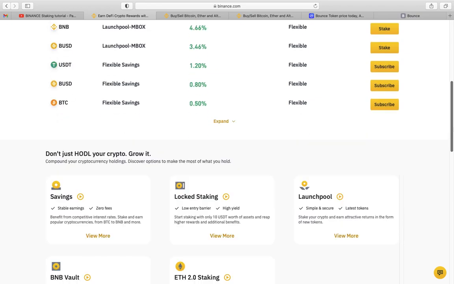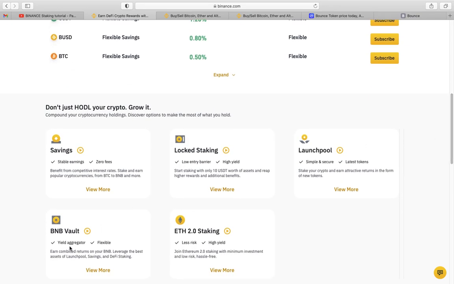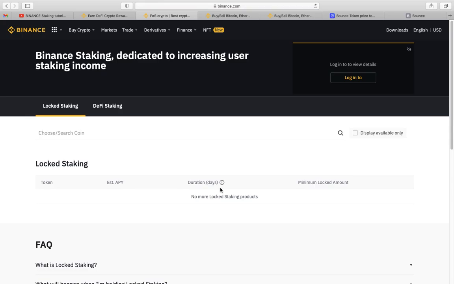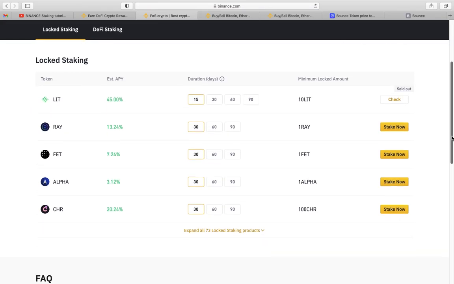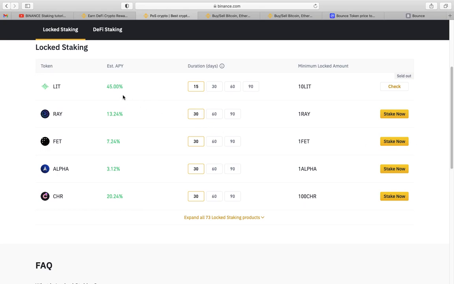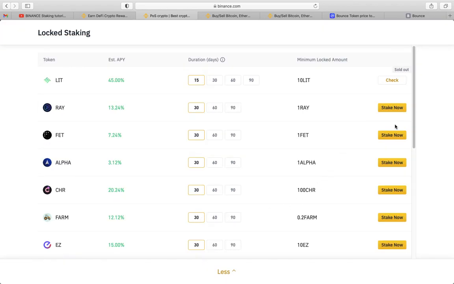You can see all the different parts of it. You've got there the BNB Vault, the savings, the ETH 2.0 staking, if you want to do that, the launch pool. But it's here, locked staking. So you view more. Okay, now basically go through here and you can see all the different coins that you can stake and the huge percentage that you can get on certain projects. You can see there the biggest one there is actually LIT, whose APY is 45%, but it's sold out. Okay, now here you expand all 73 locked staking products.